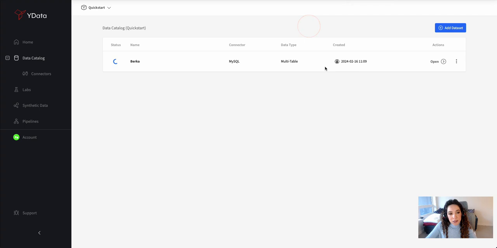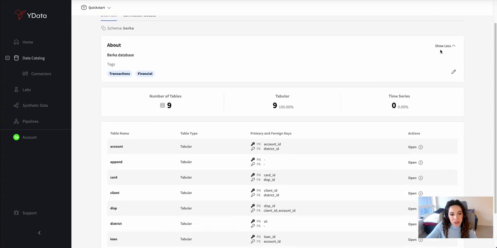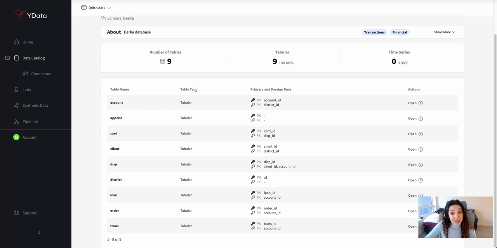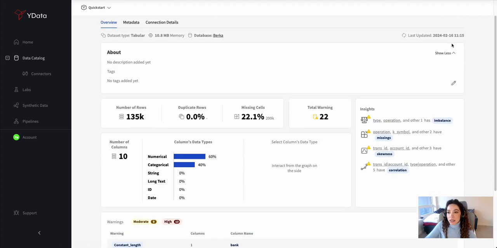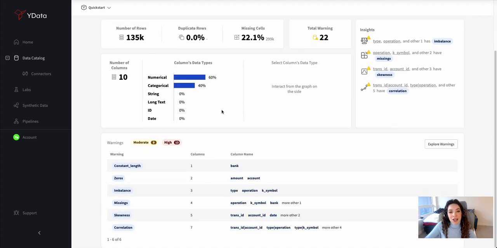As soon as I have created it, the data set will be computed. And after it is completed, I can navigate throughout the schema. Now that our data source is ready to be used, let's quickly explore it. As you can see, we have 9 tables. We have the definition of primary keys and foreign keys that was extracted based on the schema of our database. And for each and every single table, we can explore in more depth the quality and profiling of the data.